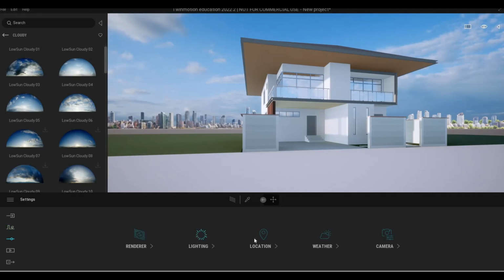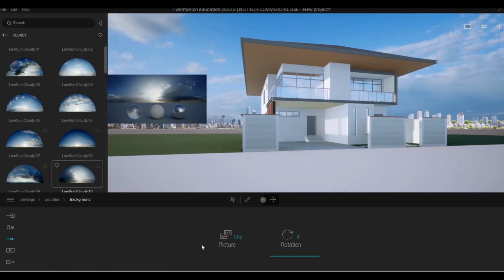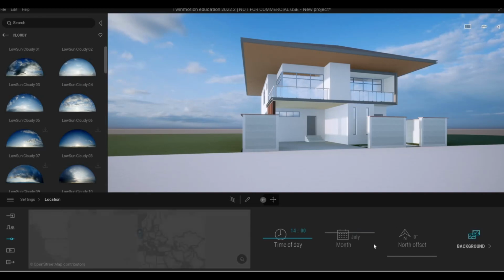once those are done, even the location, if you don't like the background to have, what you can do is you could click here and then go to none. So click here under background, and you will be able to remove that one.